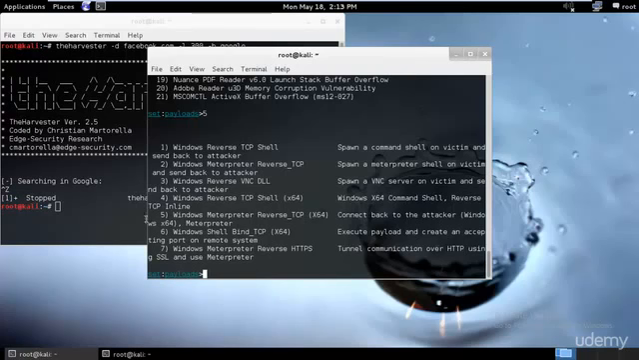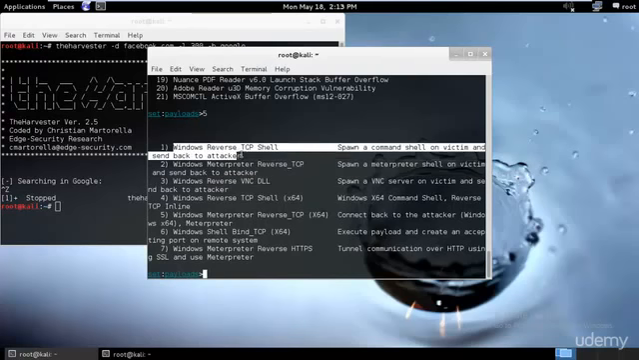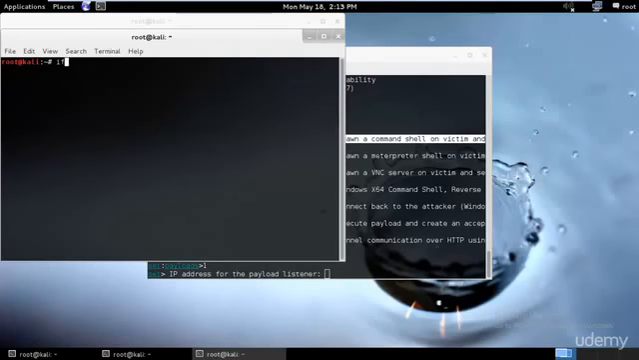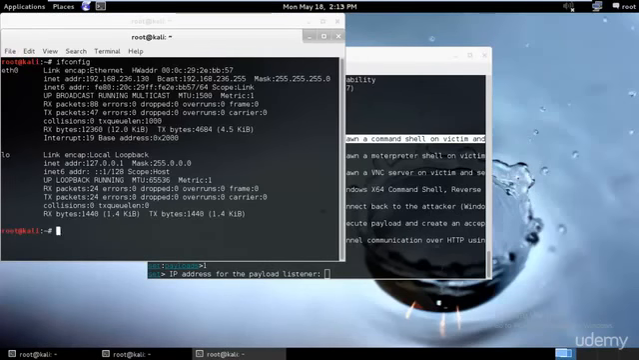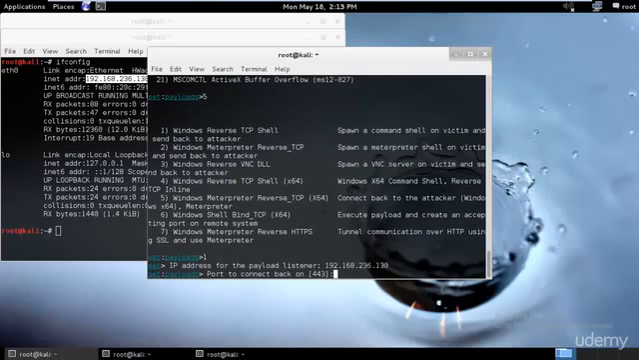Let's use the Windows interpreter, or let's see, I will use the reverse TCP shell to send back to the attacker so that you will get a command prompt. I'll type 1 and hit enter. Okay, perfect. We need to set the IP address for the listener, so we would be using my IP address. I'll type ifconfig, and this would be my IP address, that is 192.168.236.130. I'll copy and paste it over here and hit enter.